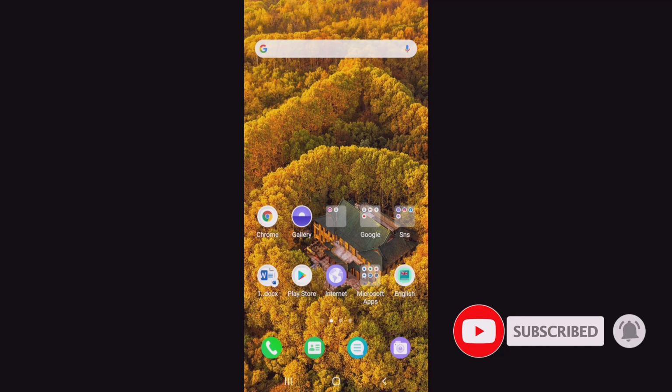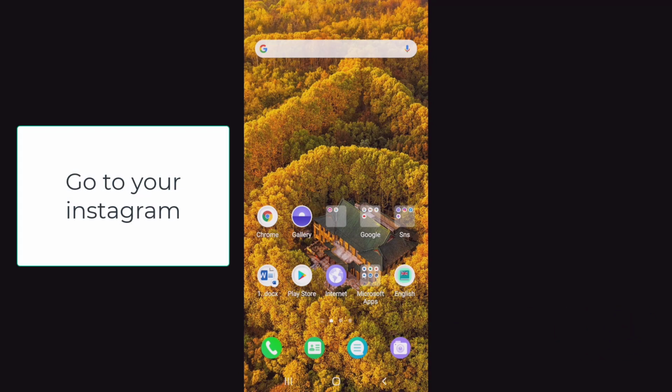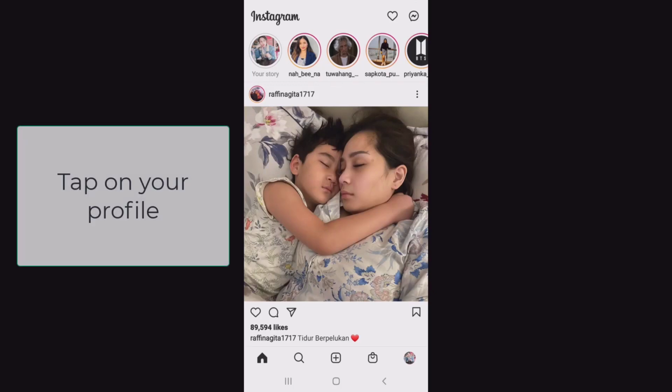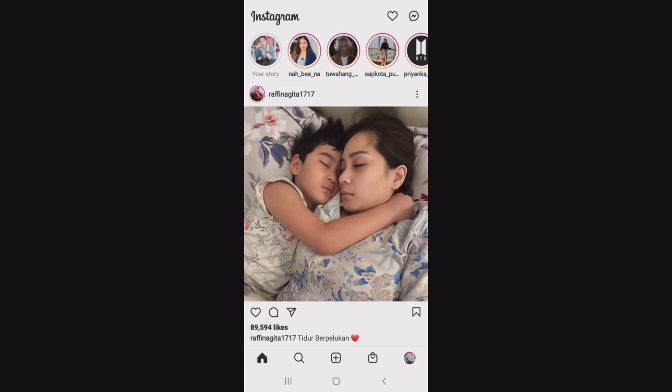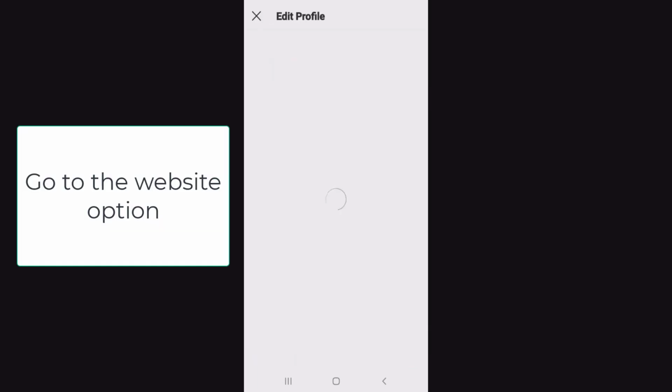You can easily add a link to your Instagram bio. Simply go to your Instagram application and tap it open. Make sure you're signed into your account. If not, then sign in first. Now, in order to add a clickable link on Instagram, tap on your profile icon at the bottom right corner and go to your profile page. Tap on Edit Profile, and go to the website option.